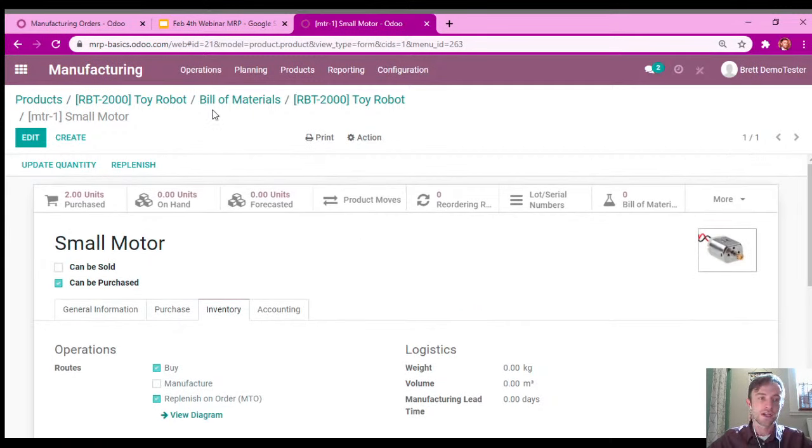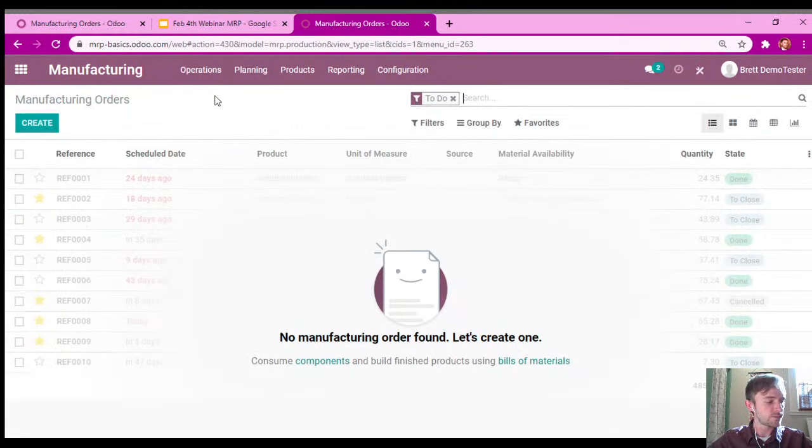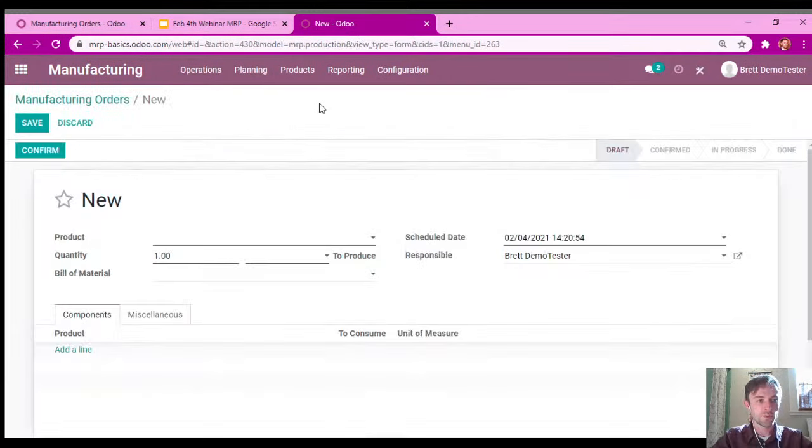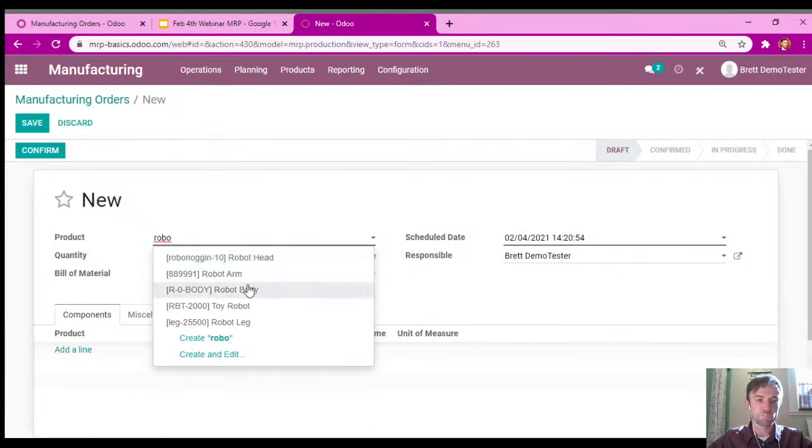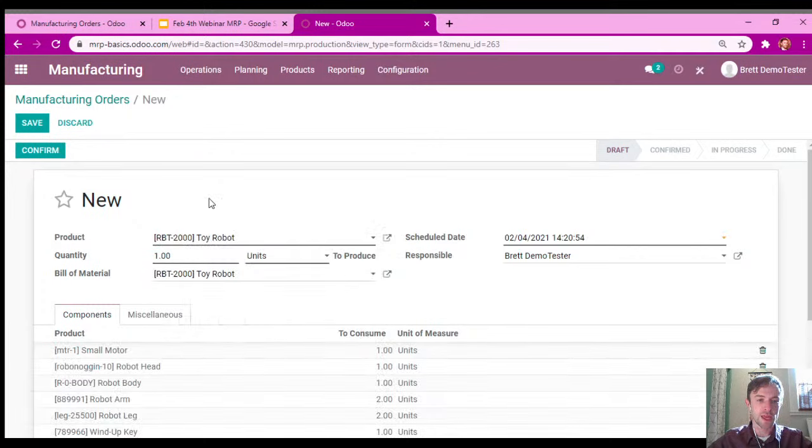Okay, great. So I'm going to go ahead and go into manufacturing. And I'm going to skip the whole make to order thing at this point. I don't think we really need to in this case. But I'm going to go ahead and just enter a product for the robot, toy robot. And here's all the components listed out right here. I'll go ahead and say that looks good.